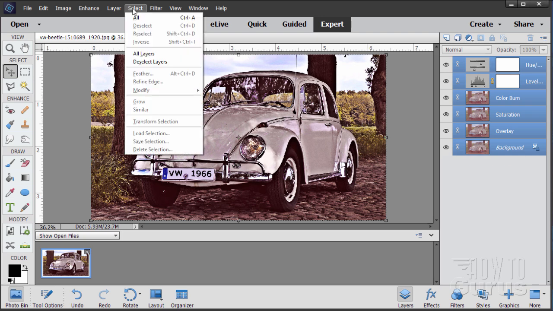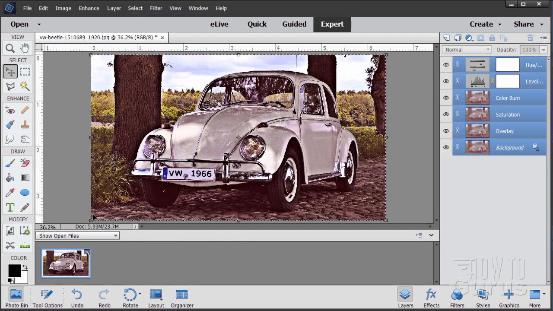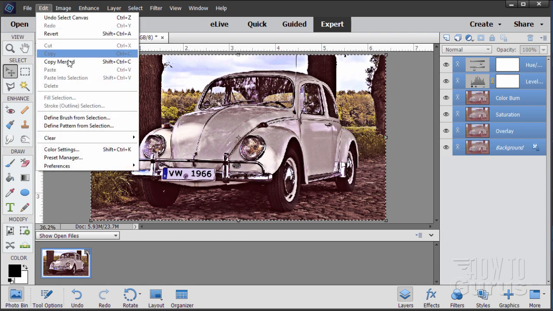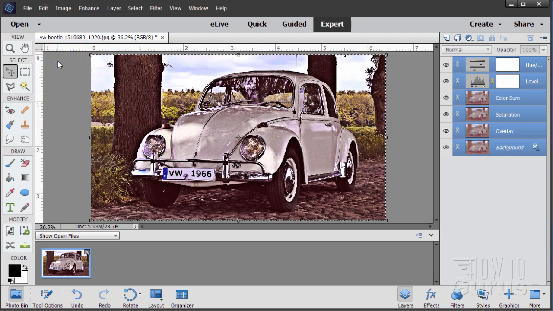Now go up to select and all, and look for those little marching ants around the outside so the whole picture is selected. Now go up to edit and copy merged. What this does is it copies all the layers merged together as one layer. So copy merged. There we are.